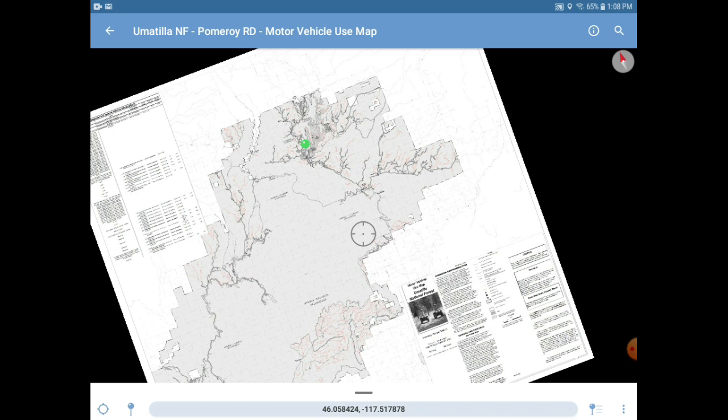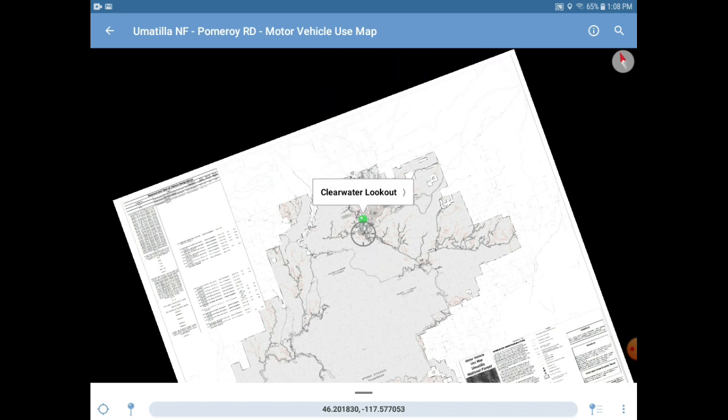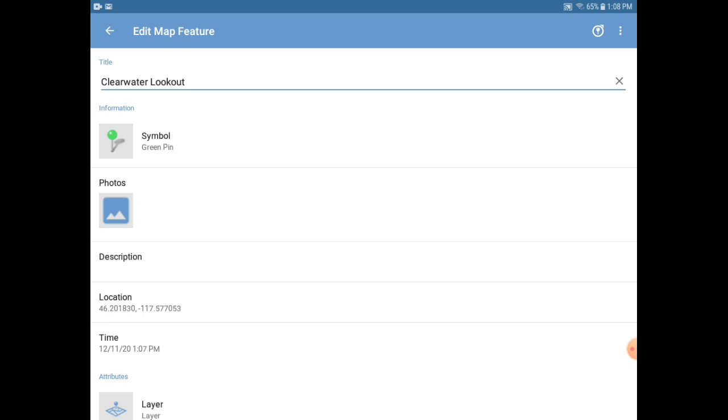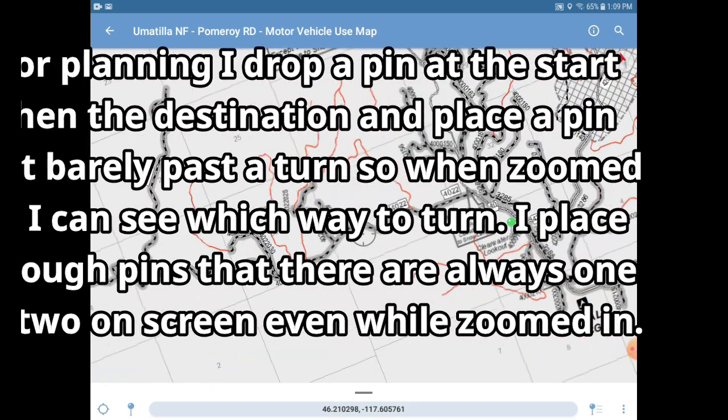So now I'm gonna click on that pin. Aha! Yes, that is the Clearwater Lookout. We'll click on that text. And now we can see the description and a number of other things about it. So that's pretty handy to know that information is all there. So that's how you drop pins.